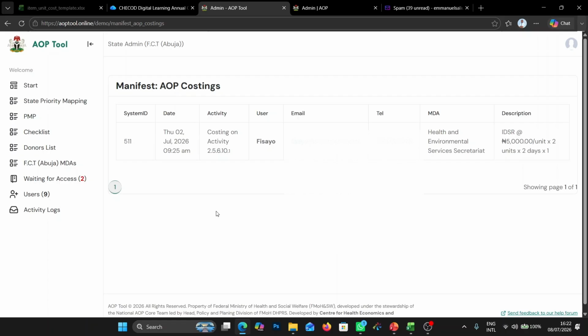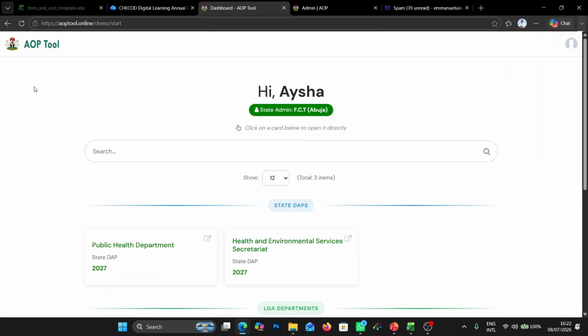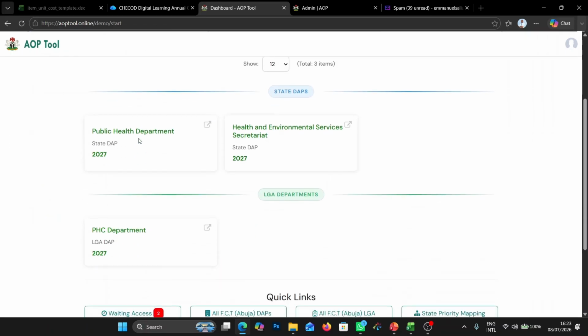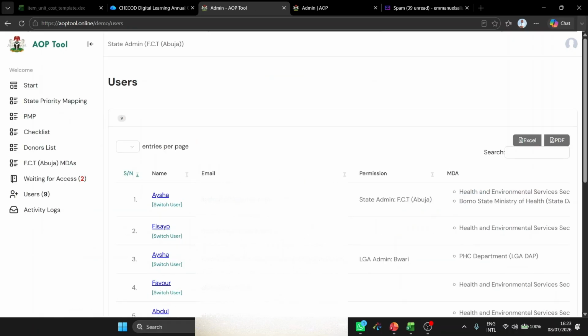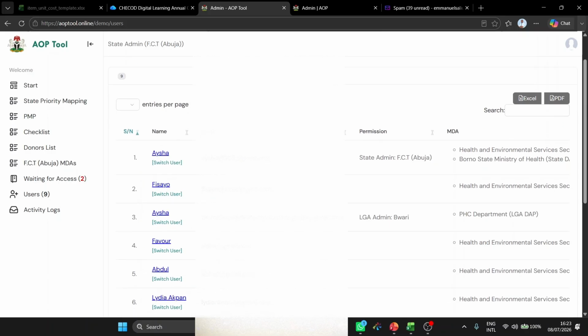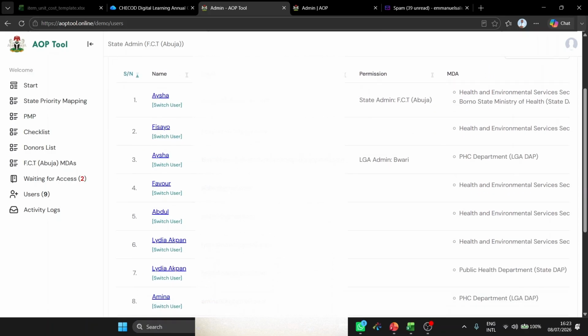Finally, one of the key responsibilities of a state admin is to assign LGA admins. To do this, click on the Start button to return to the state admin dashboard, then scroll down to the quick links and click on the Users button. It opens the list of all users in the state. Then you select the user you want to assign as an LGA admin.